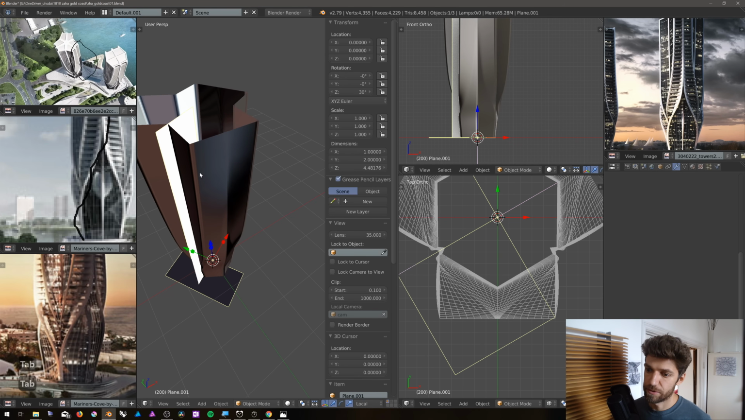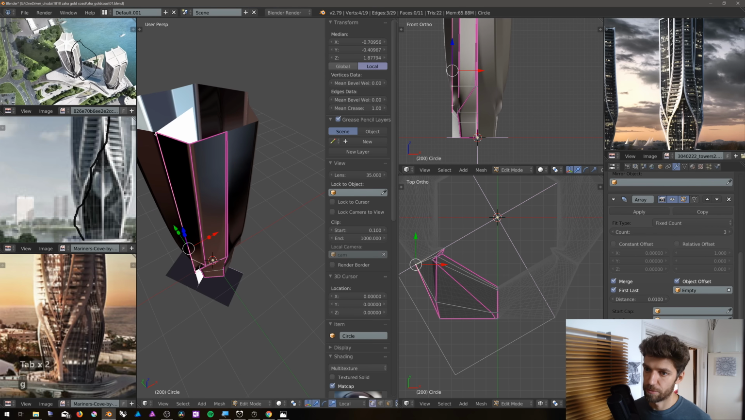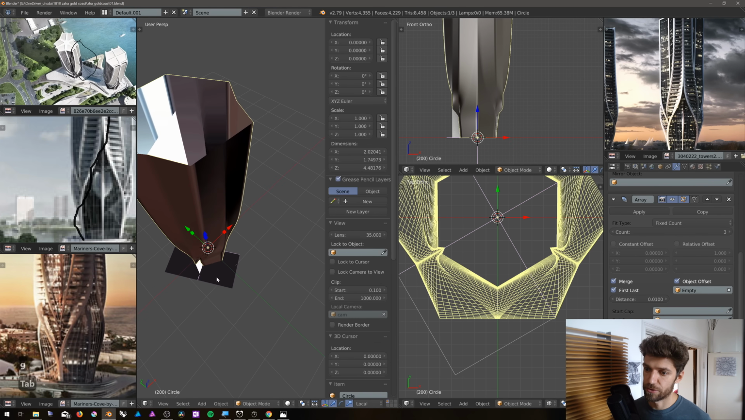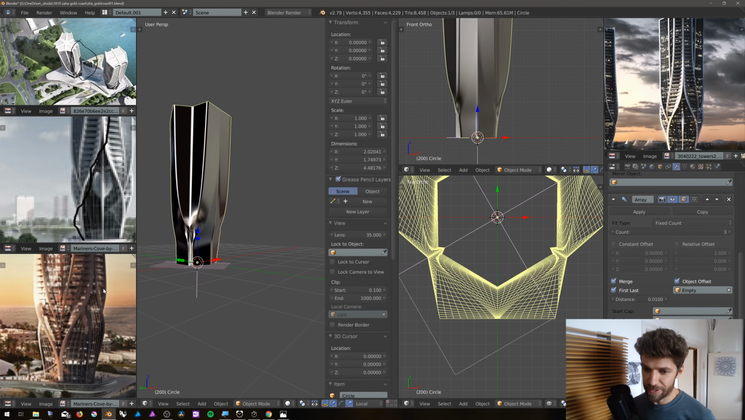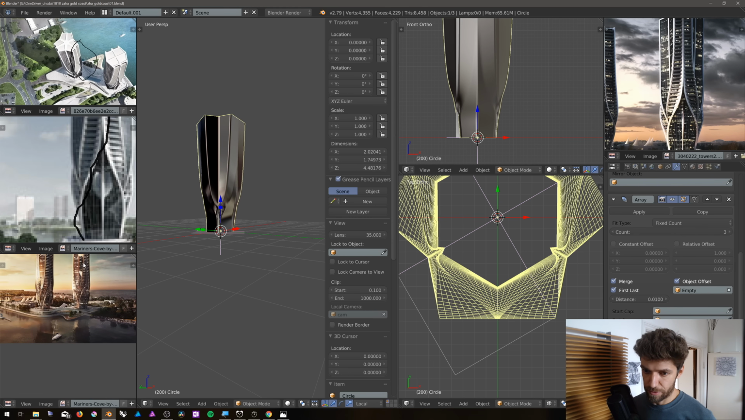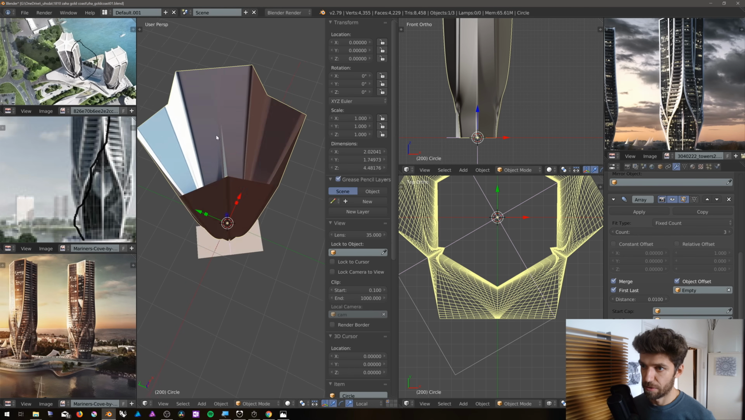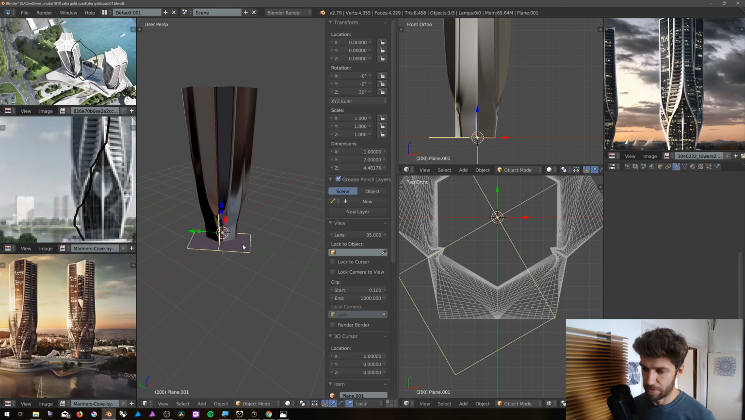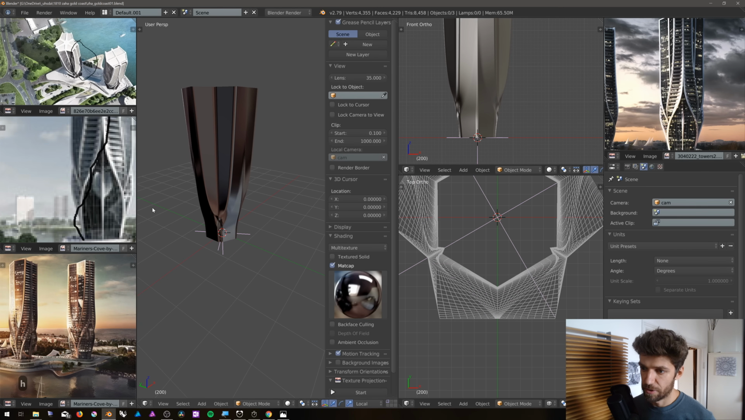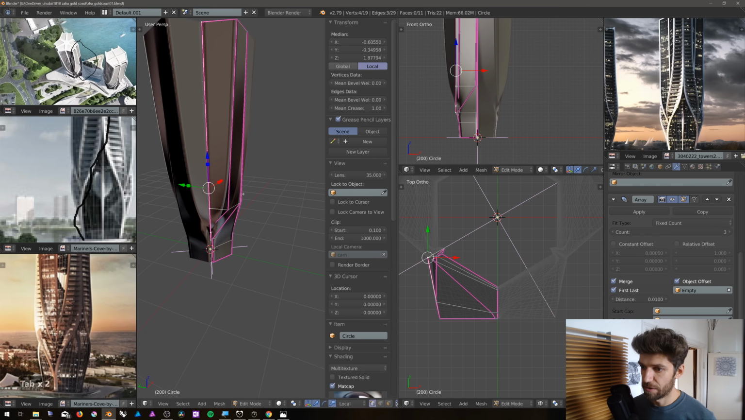Just move this and snap those two here. That's too much. We're getting there though. Let's see. Let's hide this object. Alright, so I think we have the gist of it.